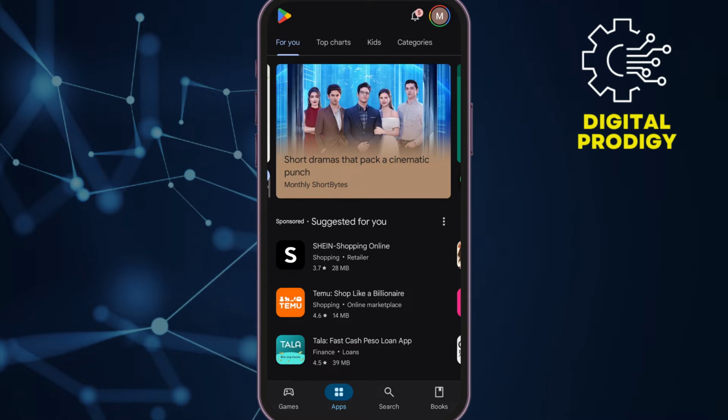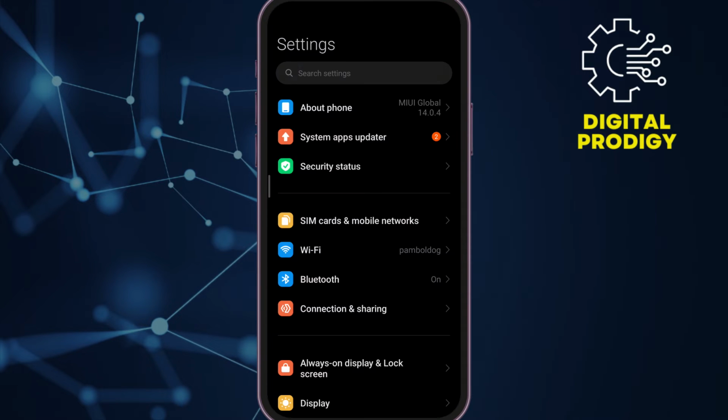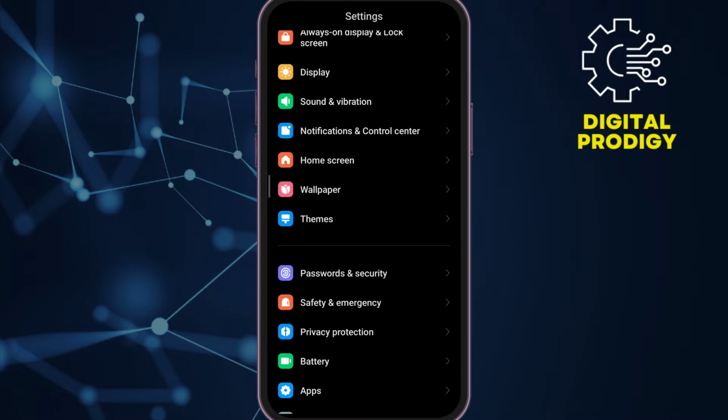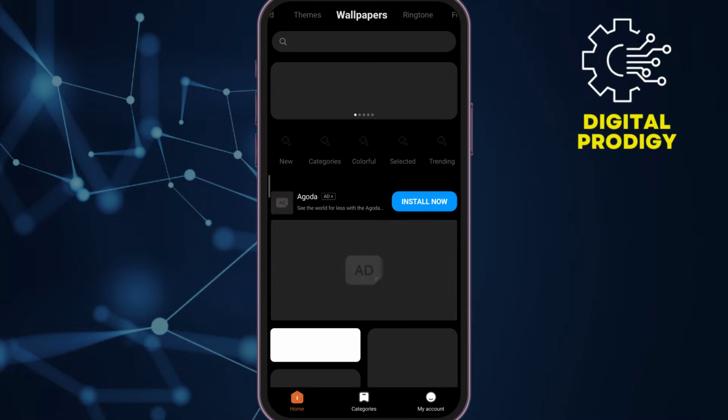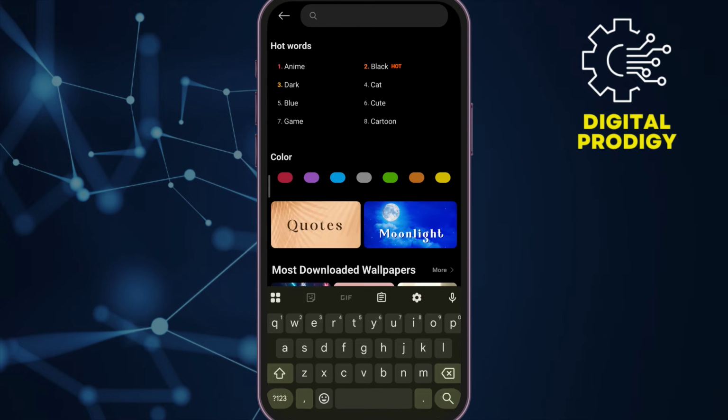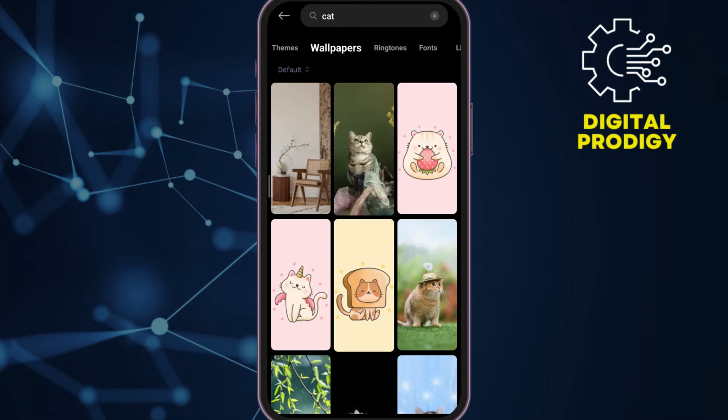Start by unlocking your phone and going to Settings. From there, scroll down and tap Wallpaper and Style. On some devices, it might just say Display or Wallpaper. Then select Change Wallpaper. You'll usually see separate tabs for My Wallpapers, Gallery, and Live Wallpapers.